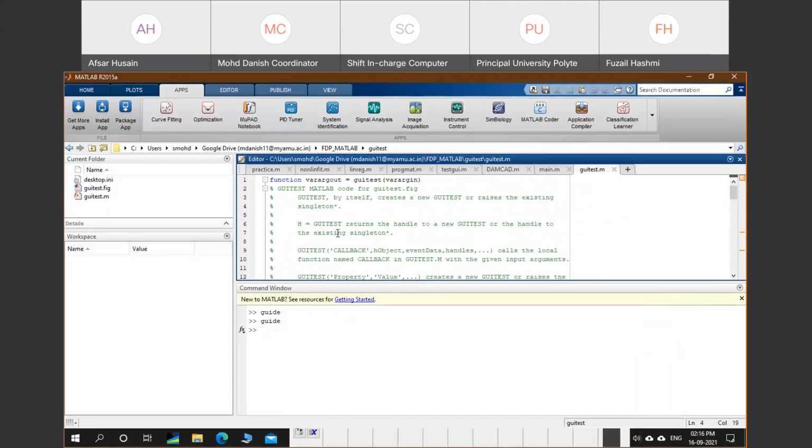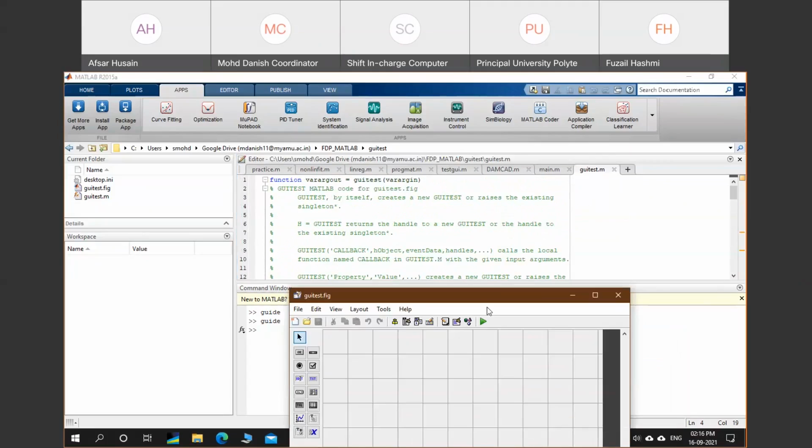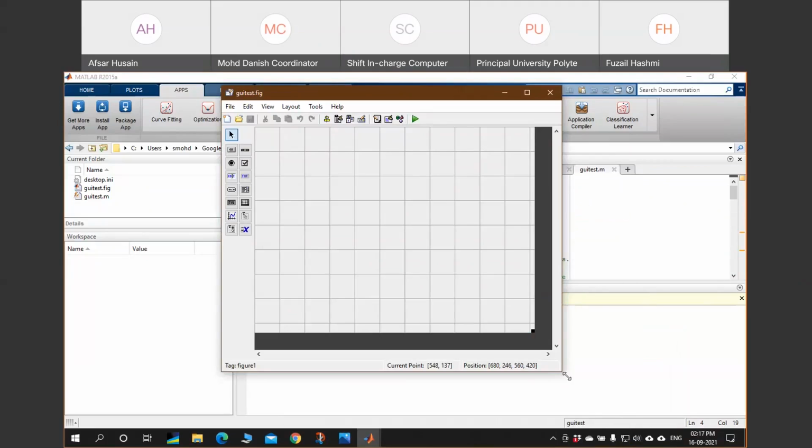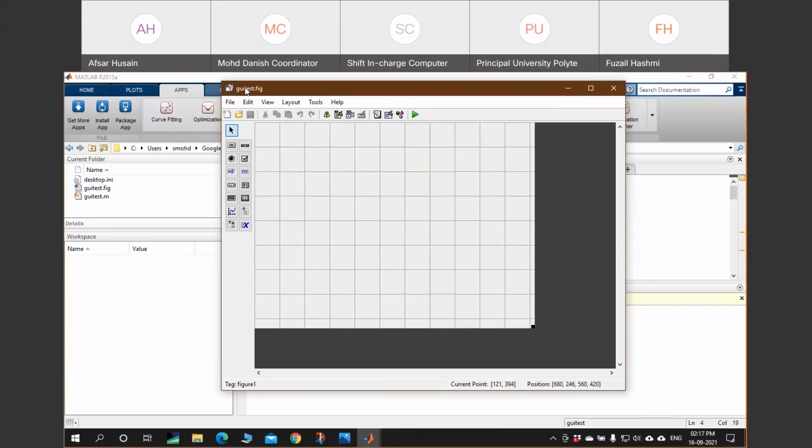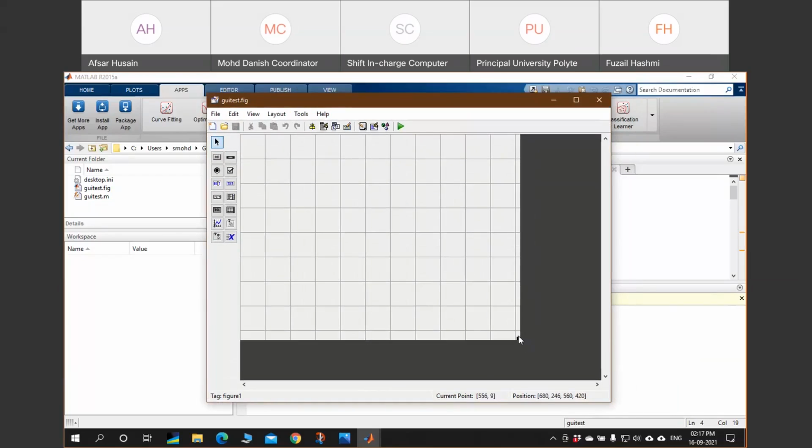So this is the editor window. I will come back to this editor window later on. The second is the GUI test window. GUI test means, in this case, this is GUI. Whatever the name of your program is, it will be shown over here. This is the editor for your application.